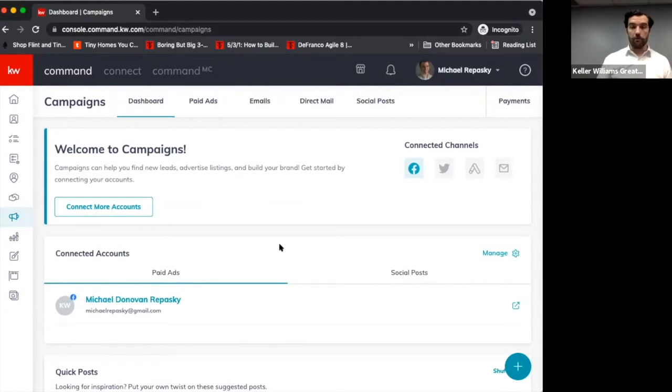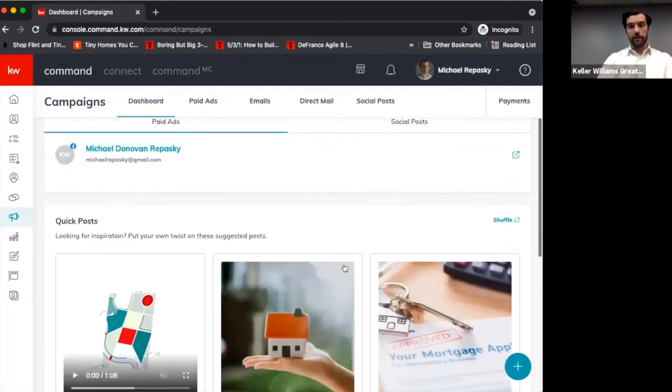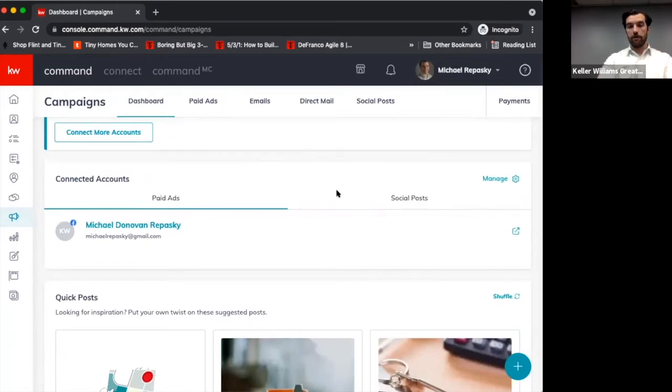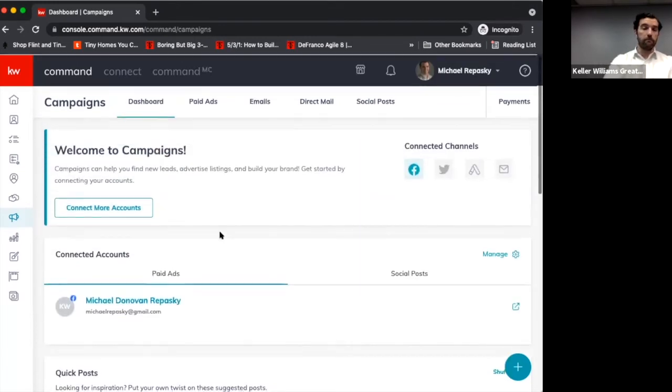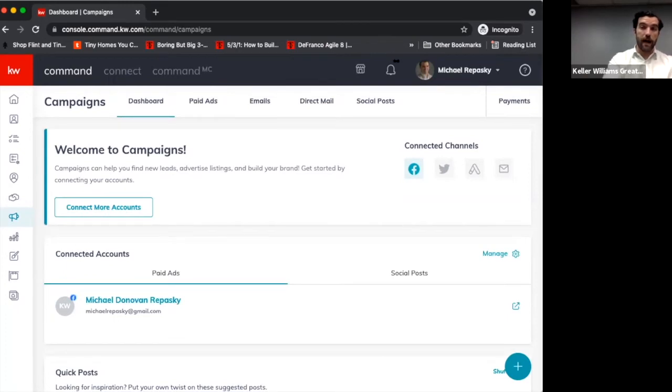So I'm hooked up through Facebook. You can also hook up your Twitter, your Constant Contact, or any mail campaigns, including command mail. So if you don't like MailChimp, or you've used Constant Contact but it's too expensive, there is a KW command mail that allows you to do HTML mass emails, very heavily integrated. And so then from here you can decide, I'm connected for both paid ads and social posts, right? So I can do either one through here.